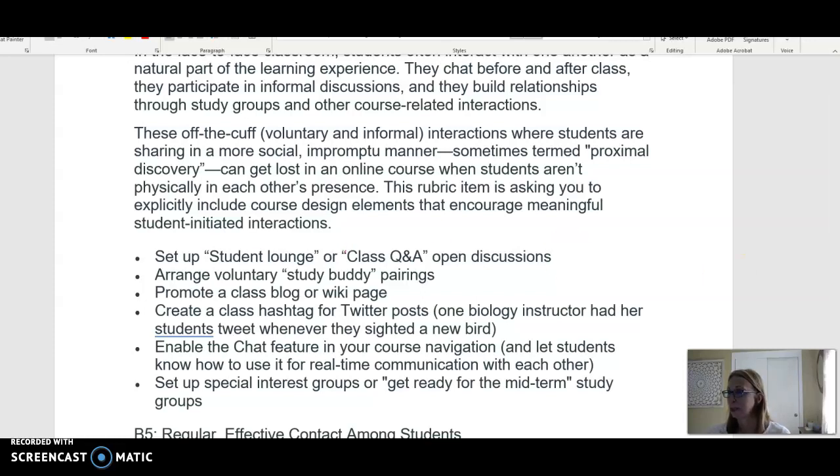For exemplary, again, this is going to be a variety of tools that are available to students. If the instructor is providing that for them, then that would be exemplary.